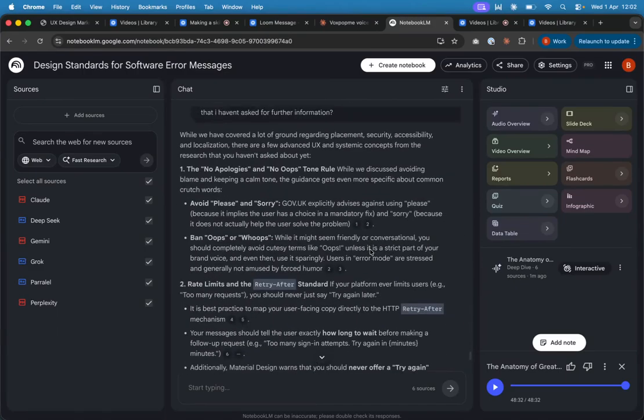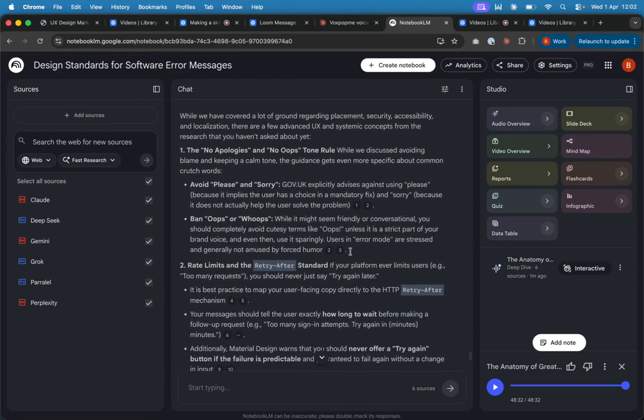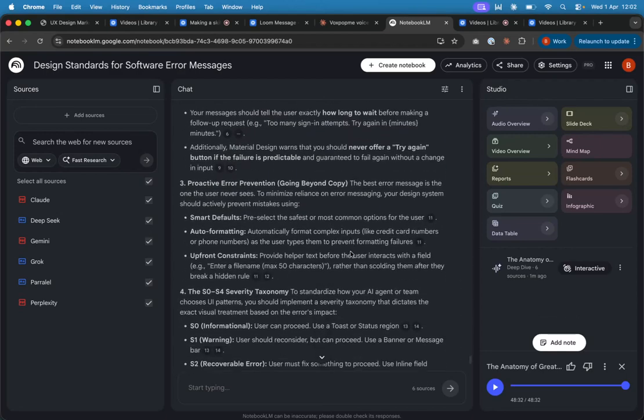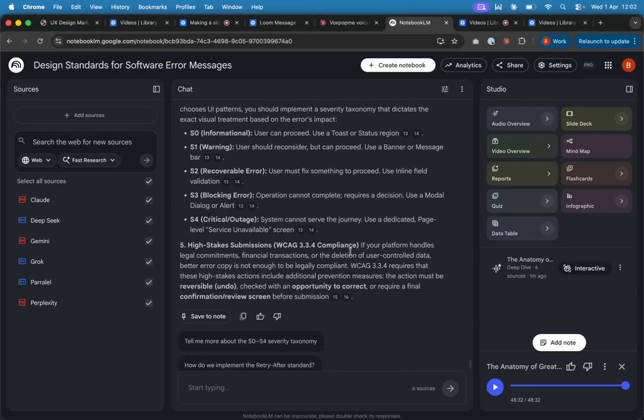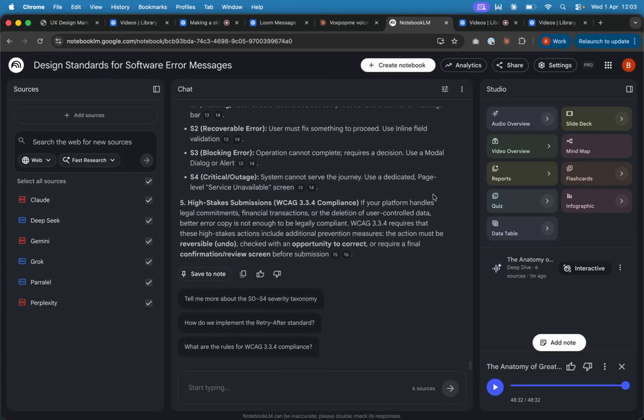The other thing that I like to say is look through the information. Is there anything else that I need to be aware of? Is there anything that the podcast didn't cover? And it's given me some more things to be aware of. So now I'm at a stage where I've done my research, I'm happy that I understand it, and then you can start making the skills.